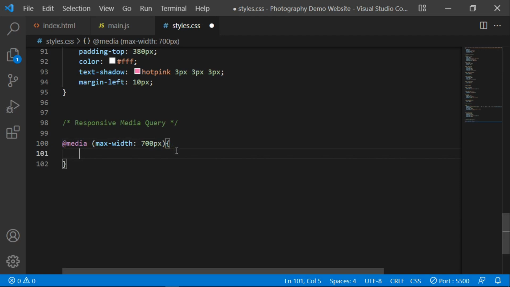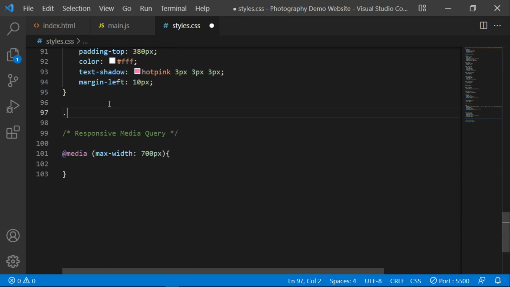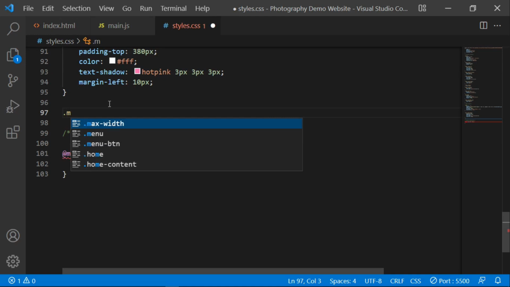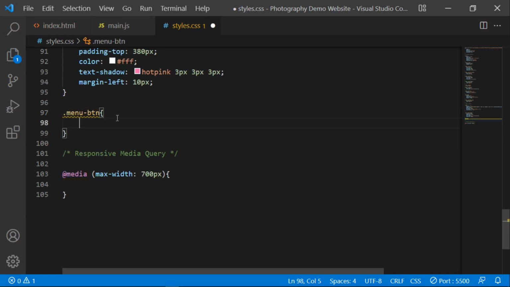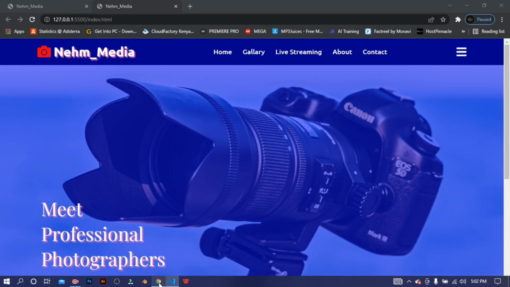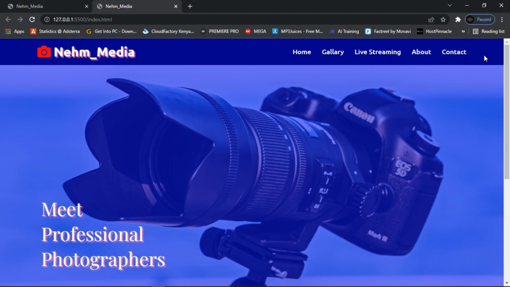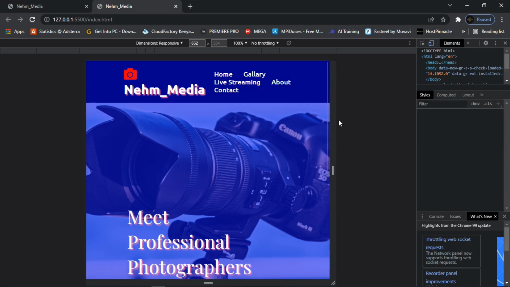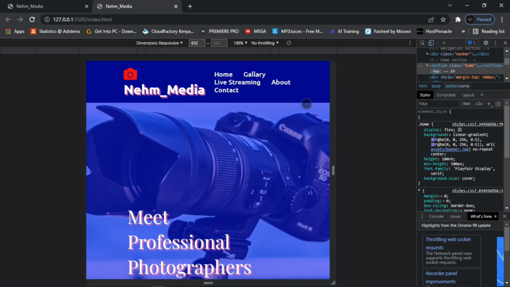So let me say dot max, dot menu btn, and then I'm going to hide it here. So let me just say display should be none. Let me save, and then I see some changes in the browser. So guys, you can see that the display is none on the larger screen, but on the smaller screen also you can see it is not available. You can see that the navigation bar is not visible here, but here is where we want us to be.